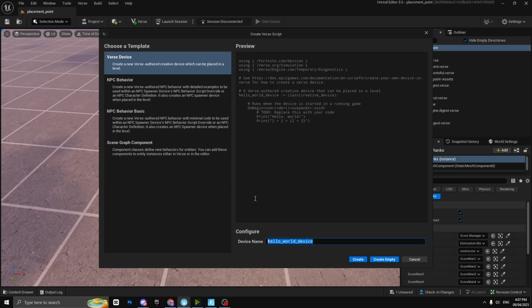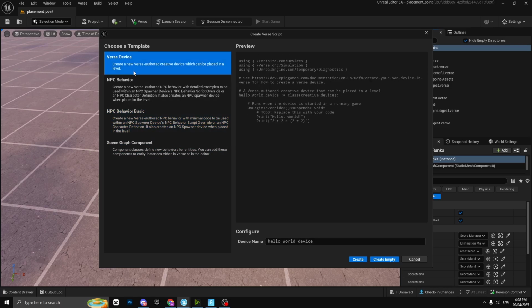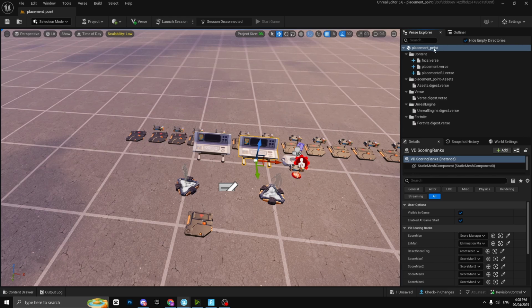Now it's on you whatever device name you want to put. You can put it as the Verse device, NPC behavior, NPC basic, or scene graph component, but we do it as Verse device. And the device name, you can put it whatever you want. I'm gonna just type PHANTOMYT, or right now I'm gonna just create new.